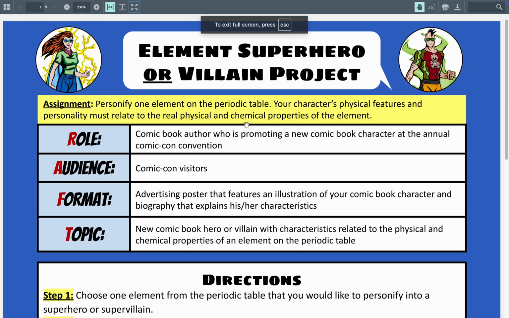And when you are finished with that, then let me explain this. So this project is called a RAFT project, and it stands for role, audience, format, and topic.